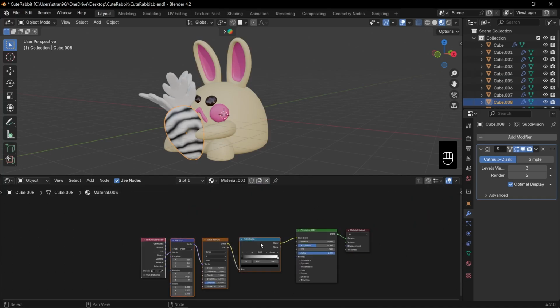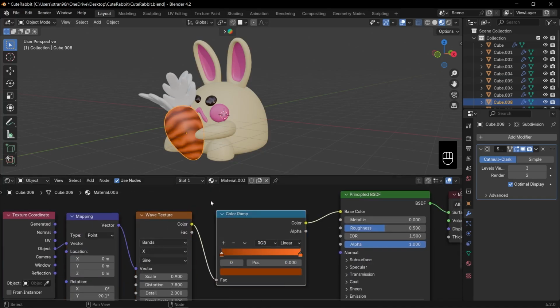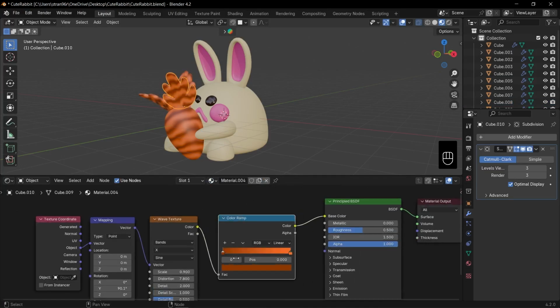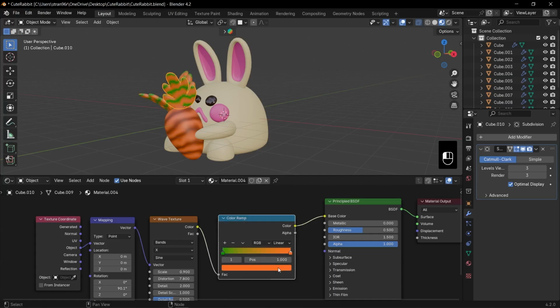Set the white handle to a bright orange, and the black handle to a darker rusty orange. Perfect. Carrot stripes complete. Reuse for leaves. Select one leaf. In the Material tab, click Duplicate. Now change the color ramp handles from orange to green colors. And that covers our carrot and leaf materials.